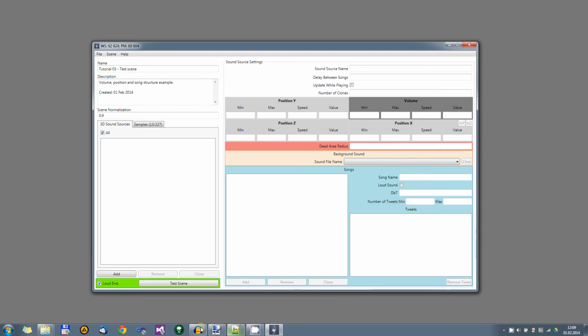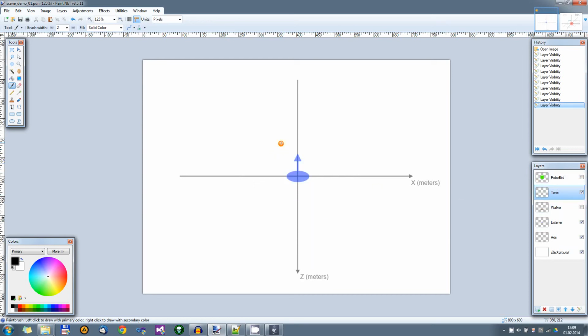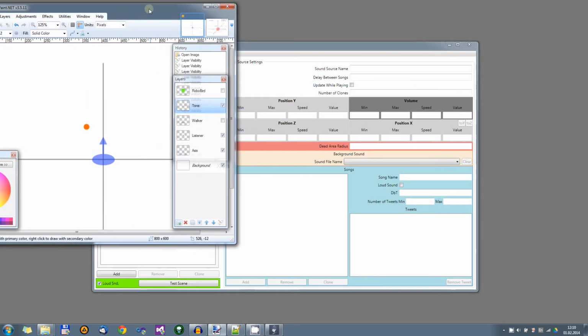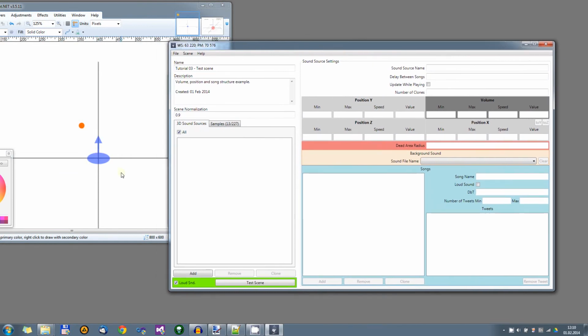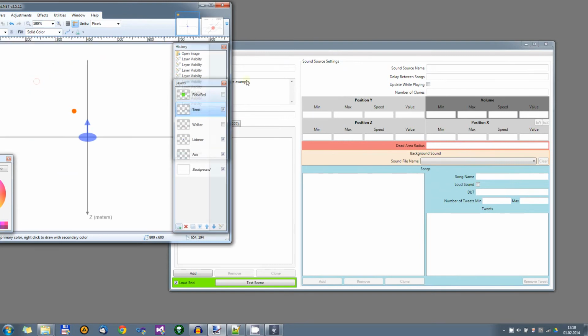Okay. Let's start with something. Let's start with our tone, for example. Yeah, I'm going to hide everything. Okay, this is our tone. The position will be a little bit to the left and in front of us. Okay, that's nice. We can leave it here and move it here. Okay, this is how it should look like.